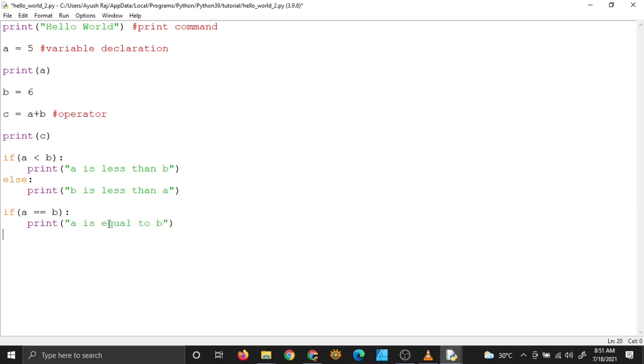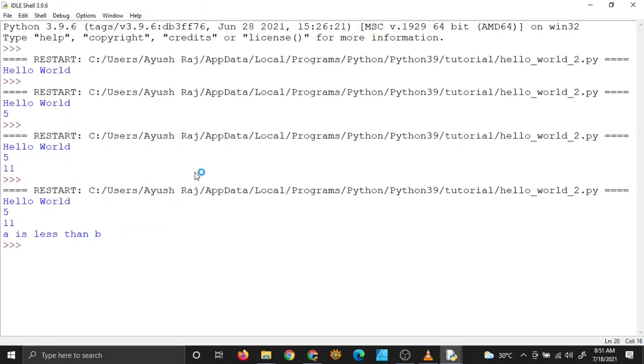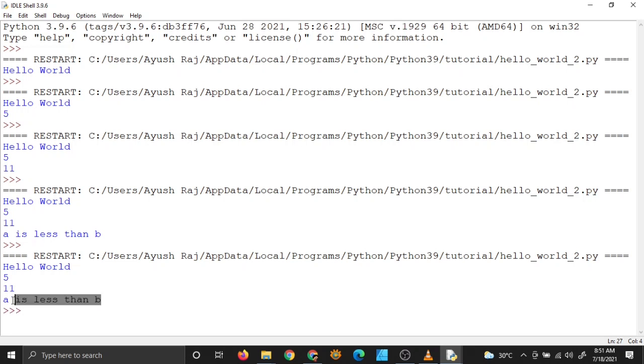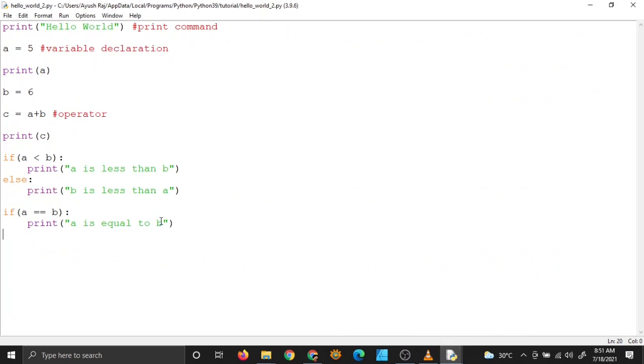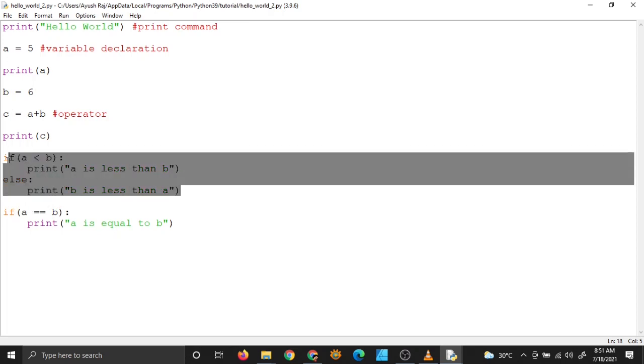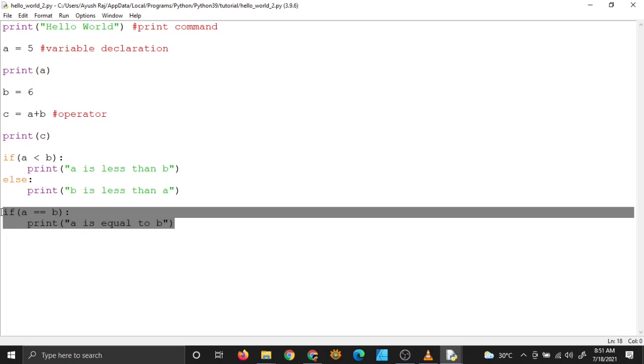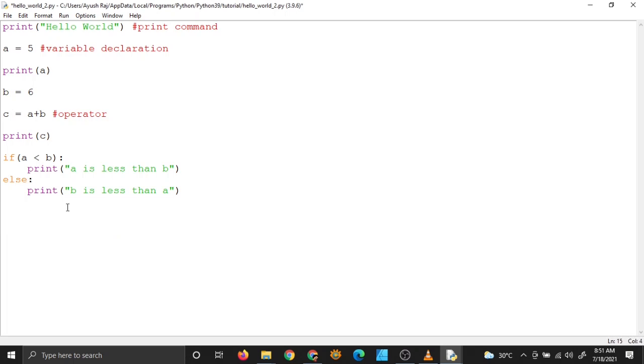So this will print a is equal to b if a is equal to b, but it is not. So let us run and see. Yeah, it did not print a is equal to b. It printed a is less than b. So we can see that this is working. But if we want to make our program a little more efficient, we can simply take this if statement and put it among these statements, right? So let me erase this, and you can put else if.